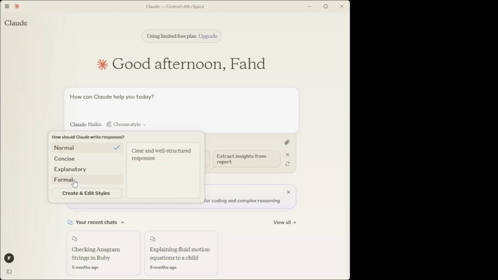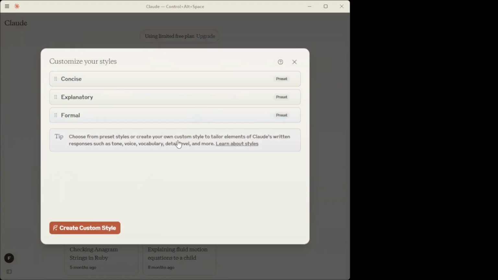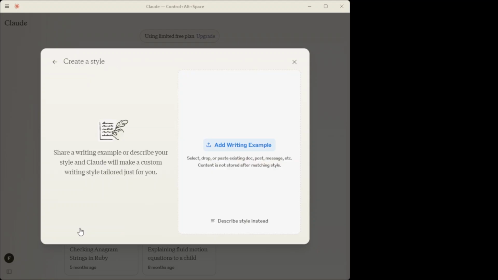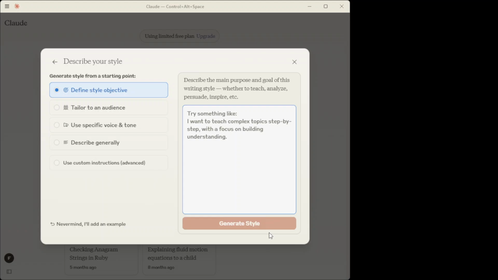Maybe you just want a pirate style, or you just want to speak in English or Australian English, something like that. You can also go with those. If you click on create and edit style, you can do something like that, or you can create your custom style where you will just give it a writing example, or you could click here, describe writing style. Then you can just tell it to define style objectives.